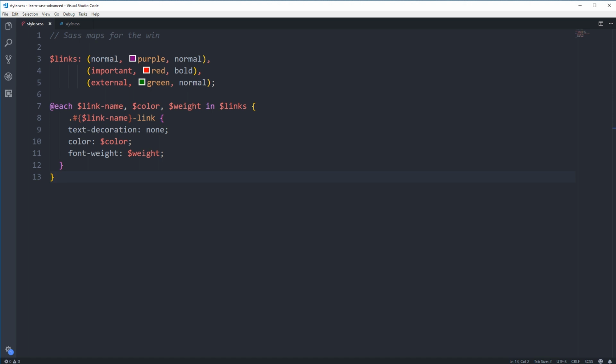And while this is really nice, it's even better with maps. So right now, if someone were to stumble across this and see links, they would guess what each one was for, but it's not terribly obvious, especially the name, the whole normal, important, external. They might not know exactly how those are being used. And also, what happens if I also want one of these to be uppercase? Well, let's start by turning this links here that we have into a map instead.